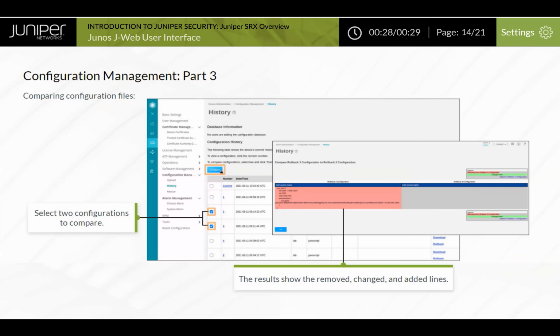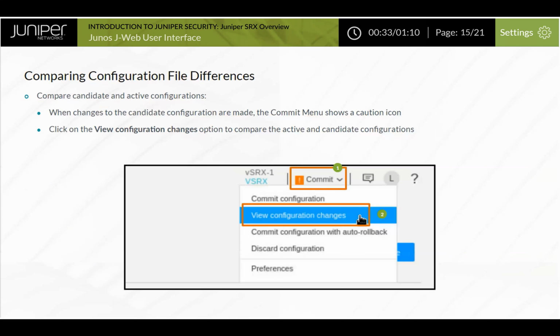This is graphical view of configuration changes. If you commit the configuration, you have multiple options. The configuration will go to the active configuration. You can see configuration changes before commit. This option is basically equal to CLI commit check. Commit configuration with auto rollback is equal to commit confirm, the CLI commit confirm.